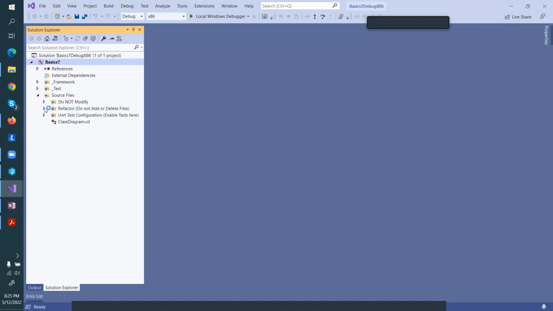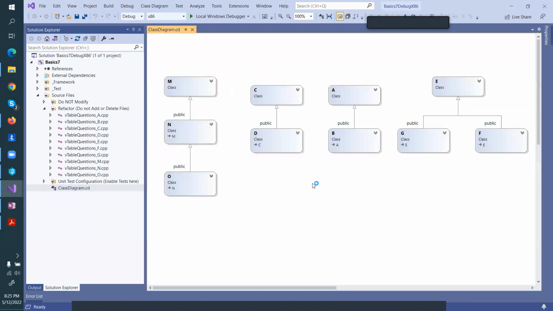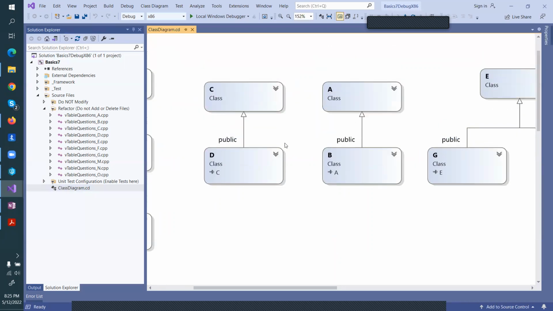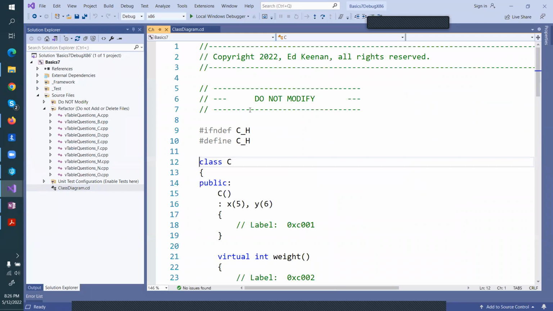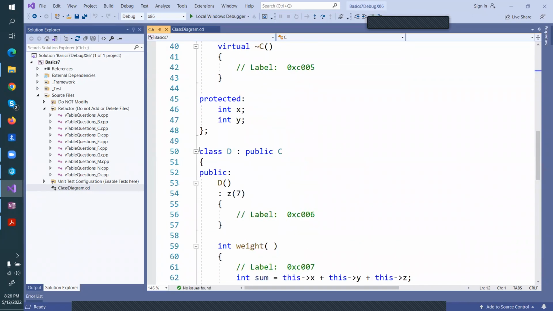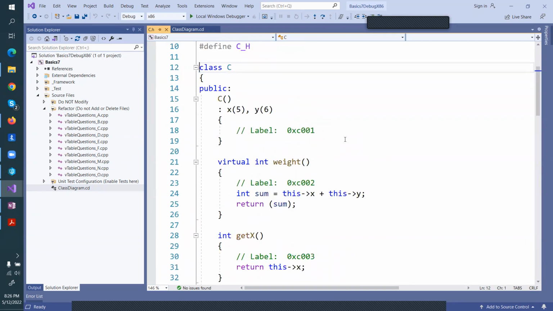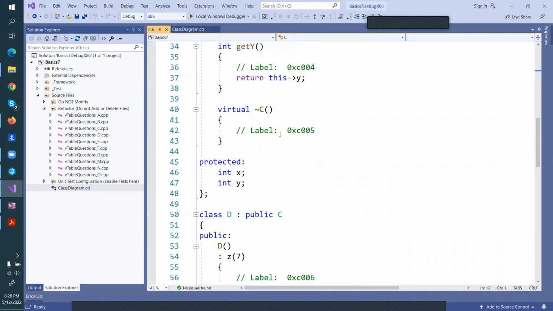So you're being given multiple questions. So let's look at number C. Here's C. So we look right here. Here's C's class, right? And we can go into C's class. There's C, and then there's D, right? There's a public inheritance. So the question is, here's C. Is there V tables in C?